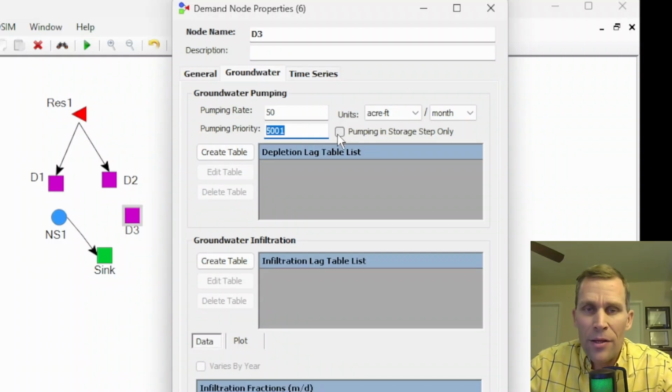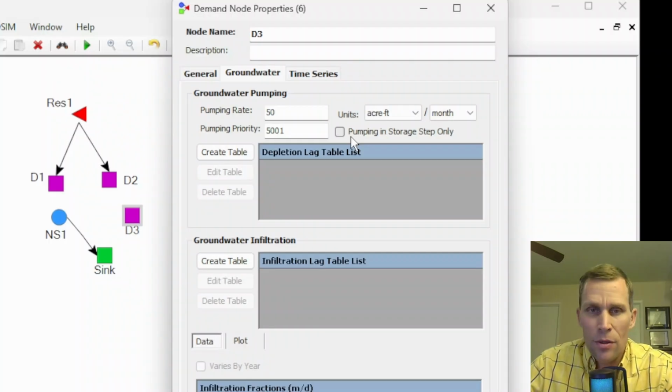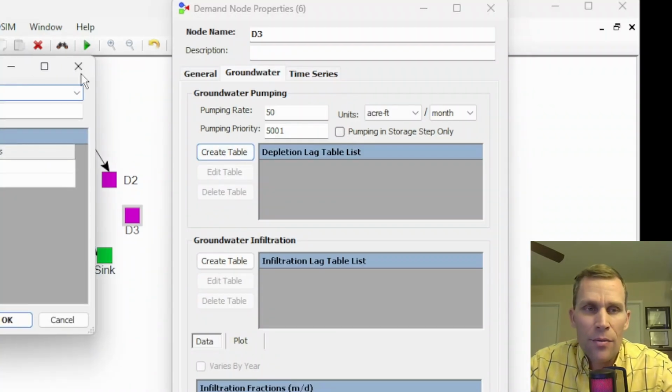The user manual also mentions that if you click this checkbox here, for networks with storage ownership rights, it guarantees that all surface water deliveries will be made before groundwater is pumped. All right, so let's go ahead and click the Create Table.